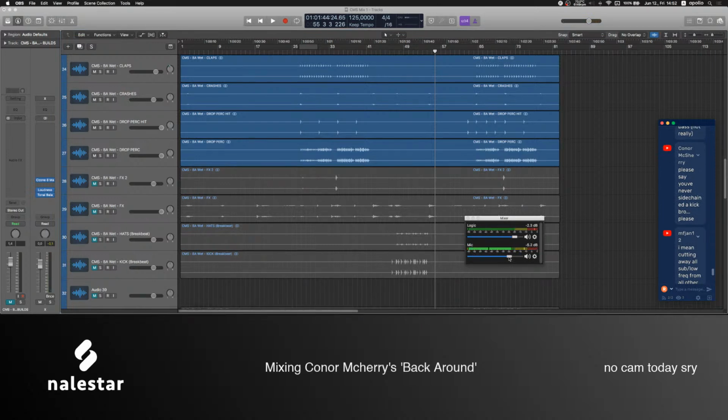No, sidechaining to the kick, everything else to the kick. I mean, cutting away all sub-low frequencies from all other instruments so that the bass has space. Yeah, this is good, because you cannot sidechain all instruments to the bass the same way you do with the kick. And thanks for replying, bro.